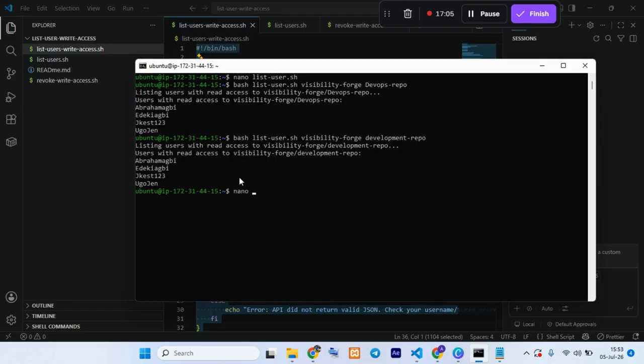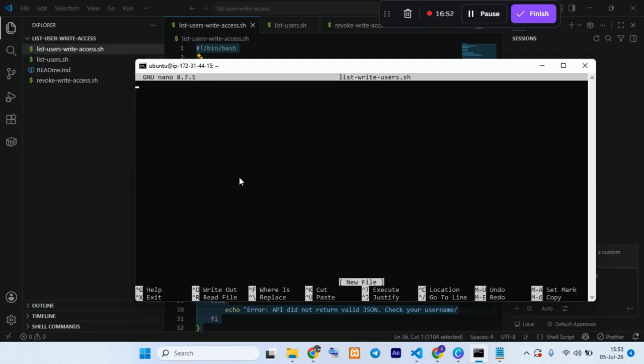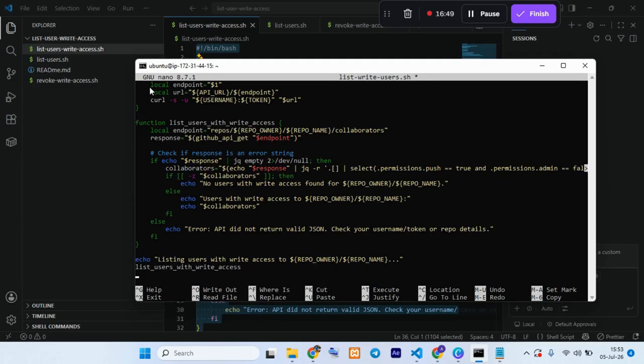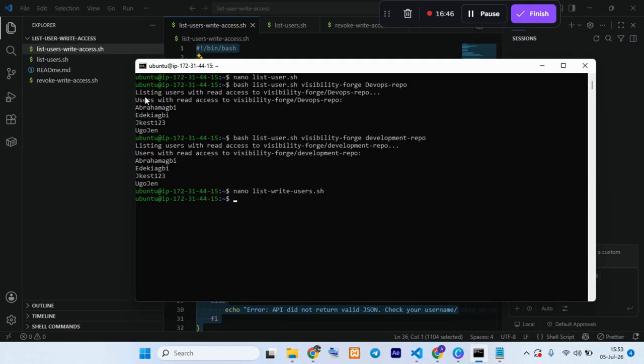So now done. So let's say list-write-users. Let's know the number of people that have the write access. Sorry, write access. So Control S Y and enter. So I'm just going to also execute this file, list-write-users.sh.